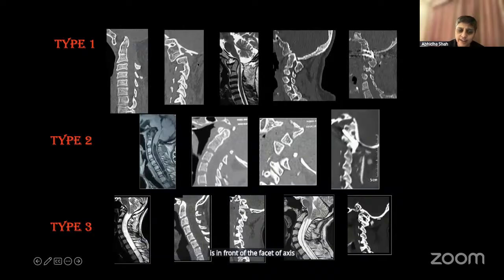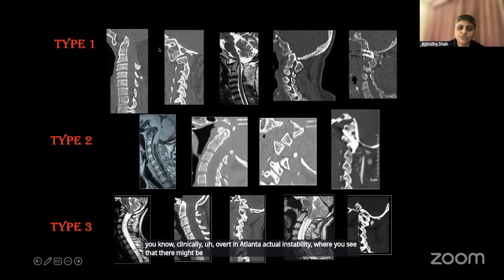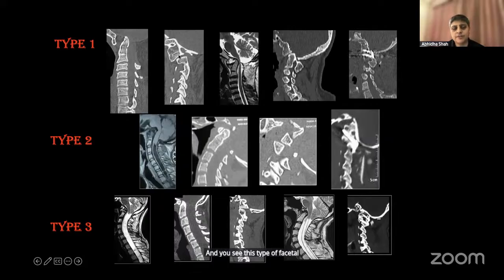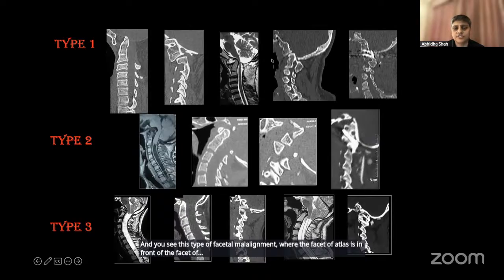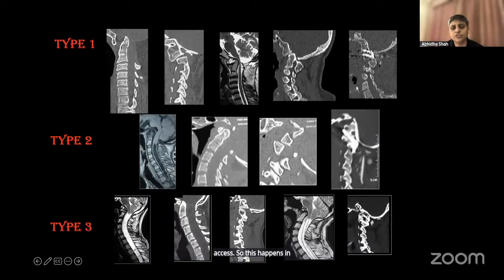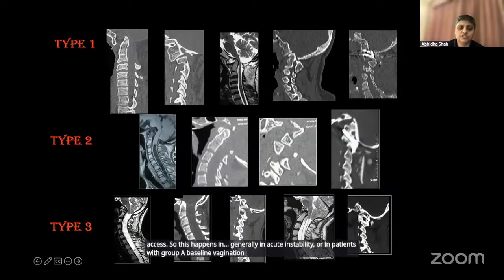So this is the regular one that we see in clinically overt atlantoaxial instability, where you see that there might be a change in atlantodental interval, and you see this type of facetal malalignment, where the facet of atlas is in front of the facet of axis. So this happens generally in acute instability or in patients with group A basilar invagination. So this is type 1.